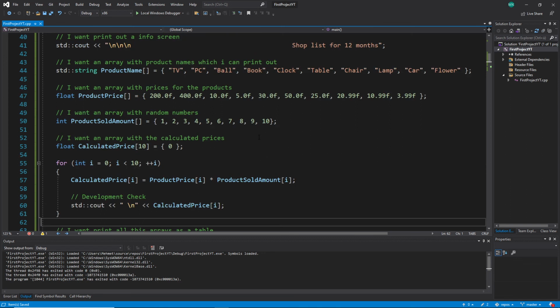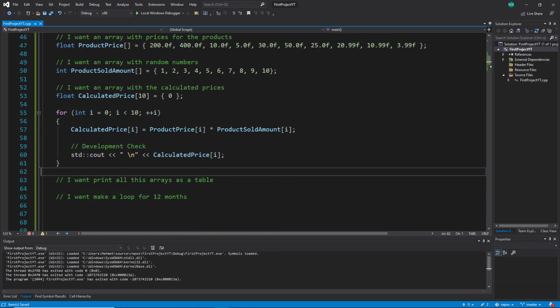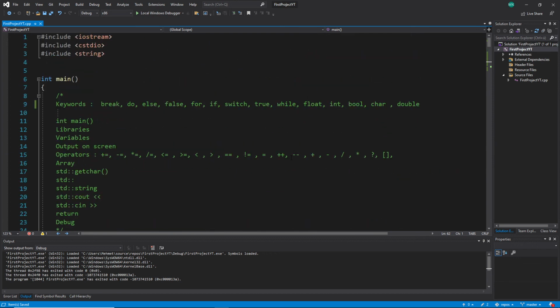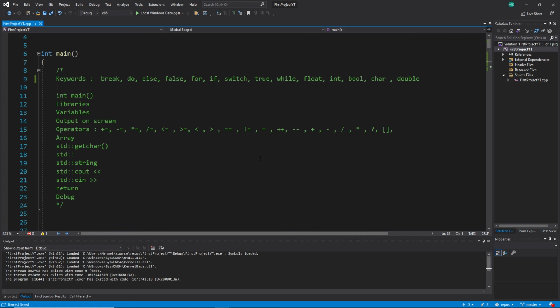And in the next video, I will continue, but perhaps I will not even use a for loop because I also want to train the while loop a little bit, and yeah, other structures which we learned here and so on.